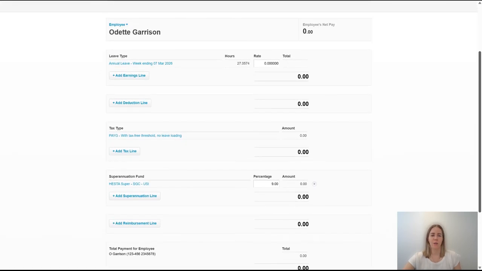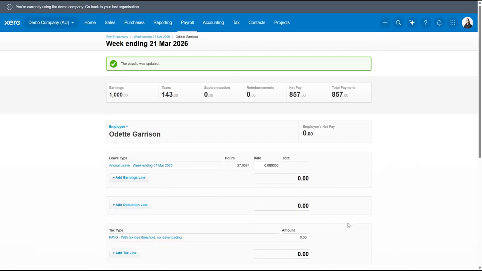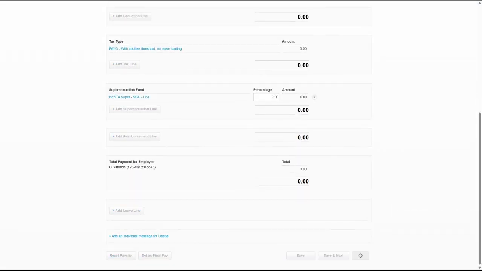But again, this is an option as well, just to do a one-off pay run for the purpose of getting rid of the annual leave. So you can choose, you do whatever you feel is cleaner and more suitable for your business. So we will go save, and then close.